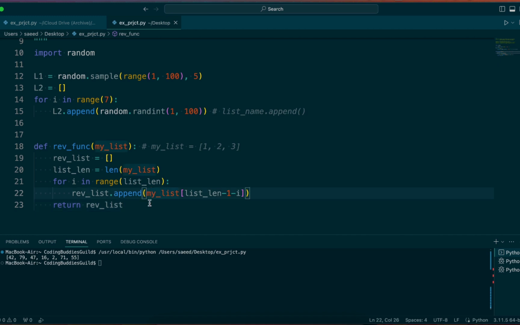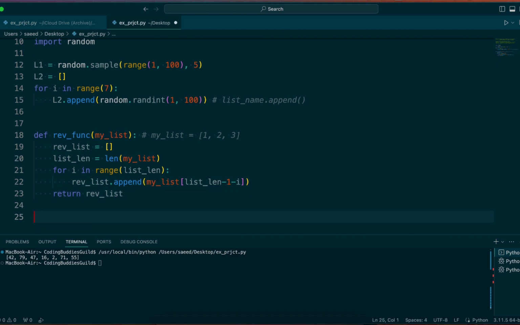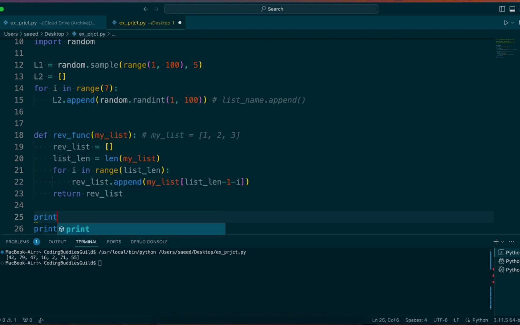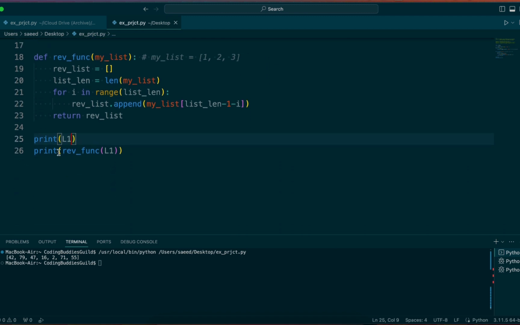Interesting. Let's see if that works. I go print rev func, and I'm gonna give it L1 so that we can compare it. I'm just gonna print L1 in here as well, because every time it's gonna be a random number, and it's good to see if it actually works. If I run this, it says L1 is this, and then the reverse value is this, which you can see. The last one here is 2, goes to the first one. 62, 62, 96, 96, 56, 56, and 47, 47. So this is about the first function.